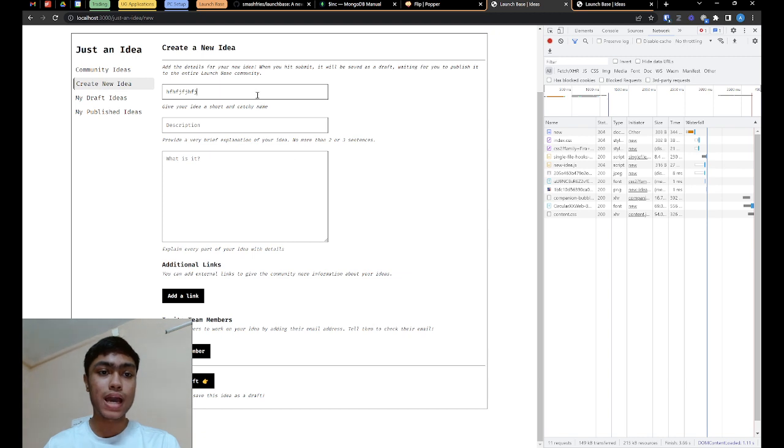And the only thing that we actually require is the idea. So if I try to save the draft, it's not going to work, because that is the core requirement. You need an idea to get started. So as long as you have the idea, you can save the draft and proceed. Description and the actual idea, not really required, but if you want to, you can.